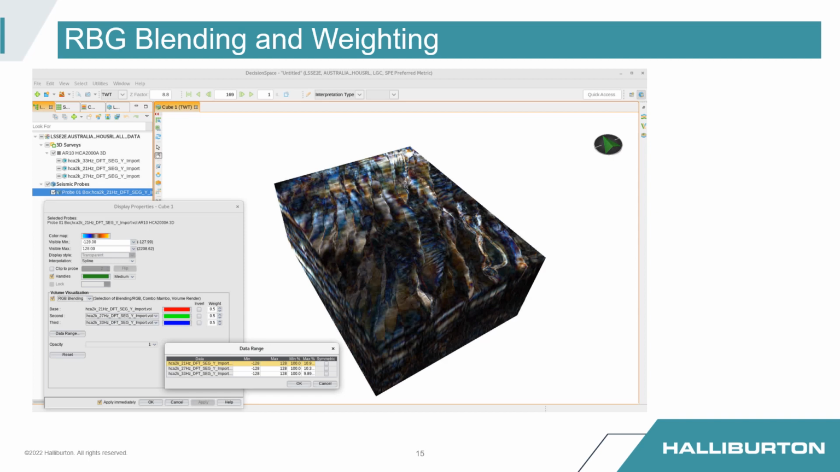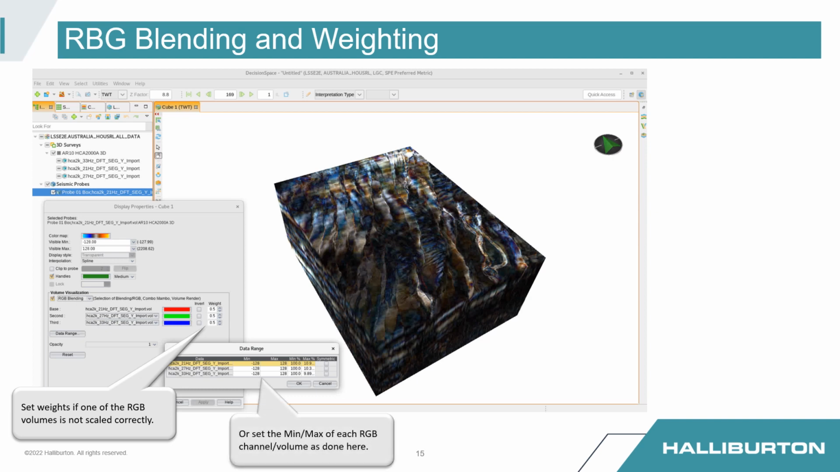RGB blending for the cube editor now includes weighting parameters in the case where one of the components is not scaled correctly. This feature can correct for unusual dark blending when the volume combination is biased towards one of the volumes. If the weighting doesn't work, then you can also change the minimum and maximum values of each input. In this example, the default loaded volumes that would otherwise create a very dark and pointless attribute cube now distinguish the faults, plus a potential channel at the southeast corner of the seismic volume.